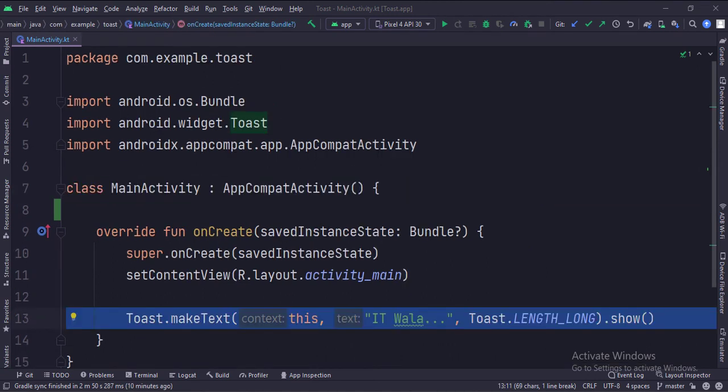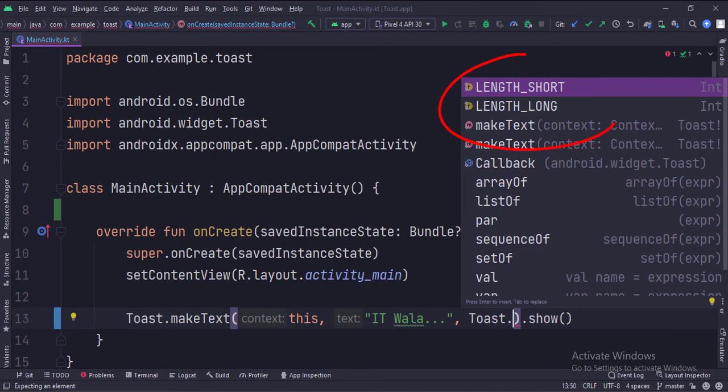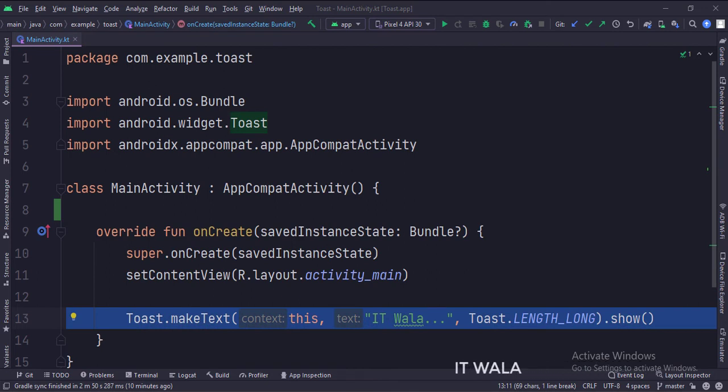In the onCreate function, we have written a toast function, which has this as the context, and it.wala as the text, and the length of this toast is long. A toast can have two lengths. One is long and the other is short. At last, we have a .show function, which shows this toast in the app.